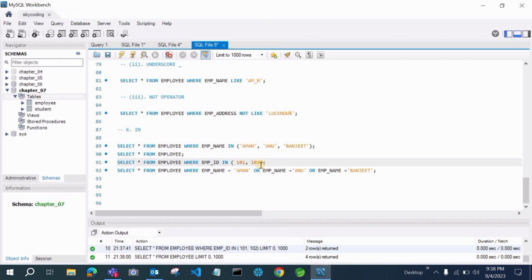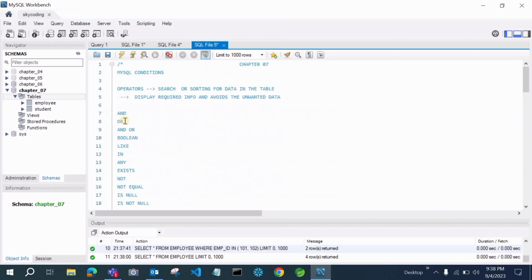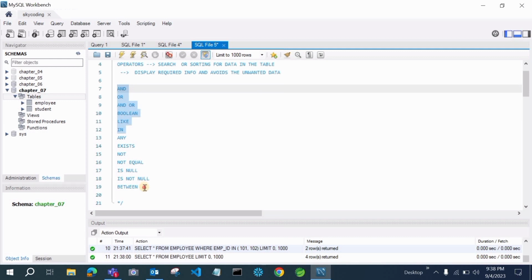So that's all for today's session. With the in operator we have seen 6 operators: and, or, in, boolean and so on. These 6 we have done, and the rest we will do in the part 2 video.